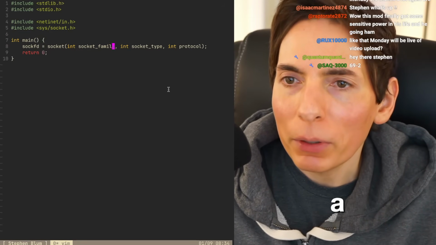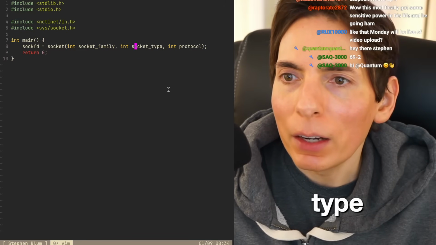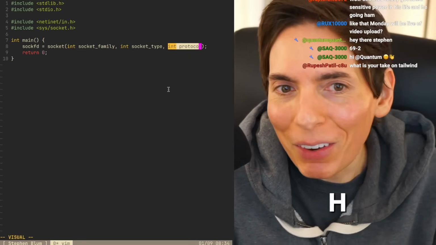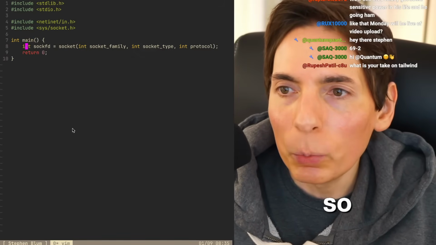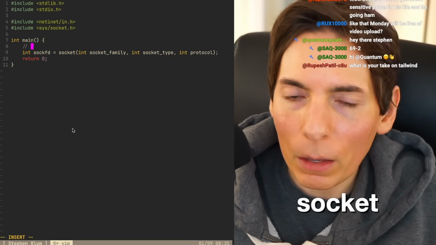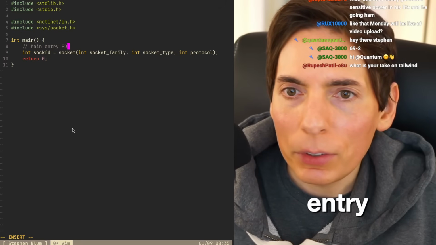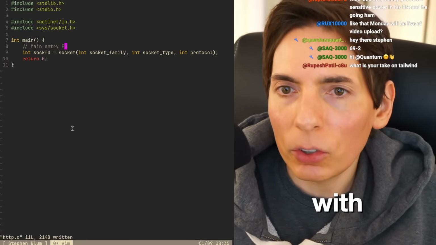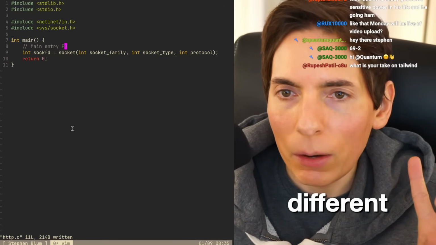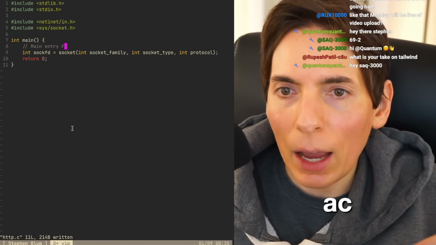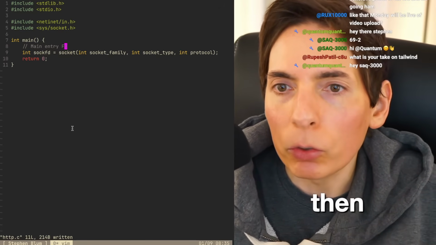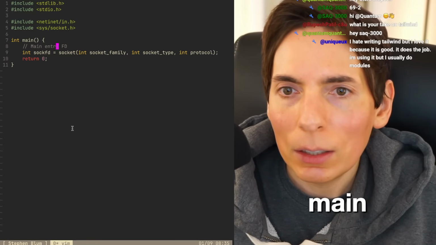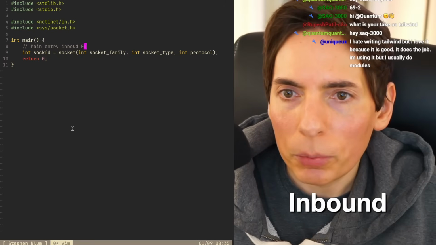And then we need a socket family, a socket type, and then a protocol, which is going to be TCP because we're doing an HTTP server. We're going to make it an integer. So this will be the main socket, main entry FD. And then we're going to get other FDs with a client socket that we'll be able to accept, and then we'll be able to write to that socket. So this is the main inbound file descriptor.